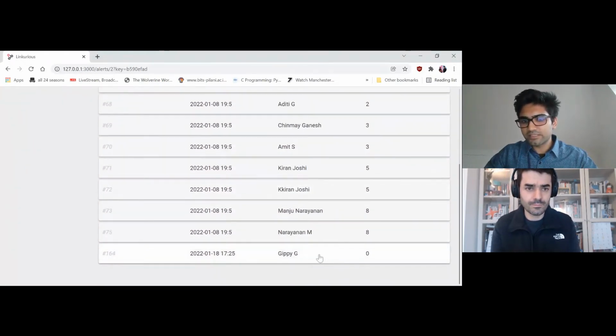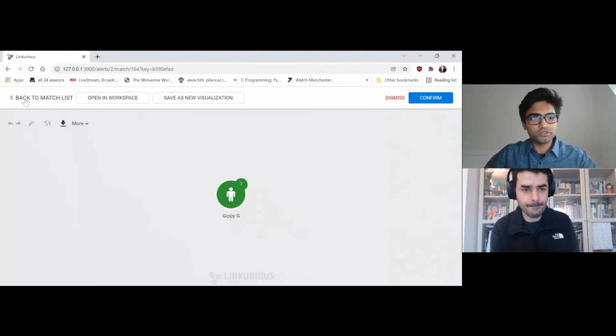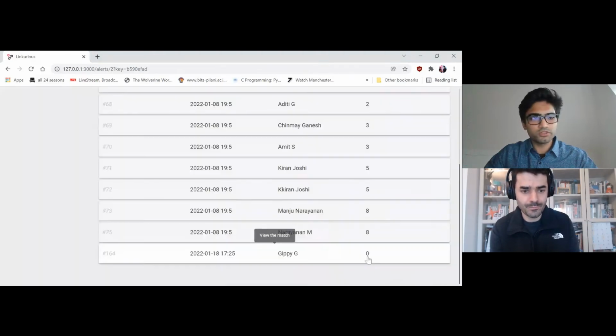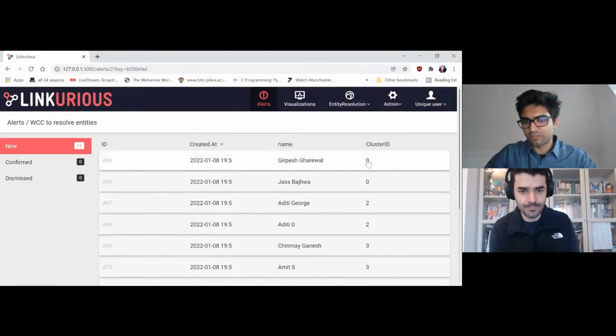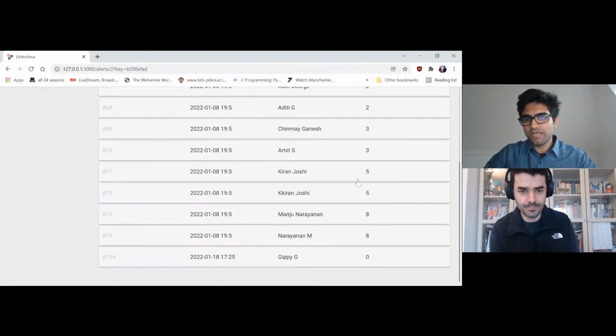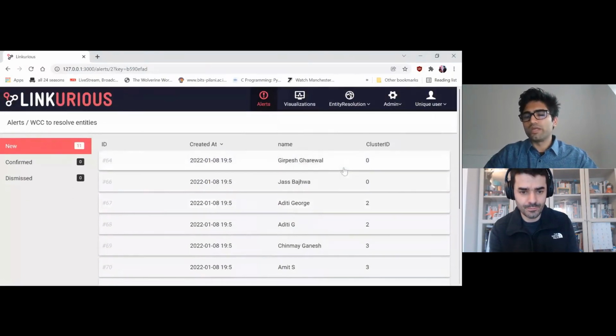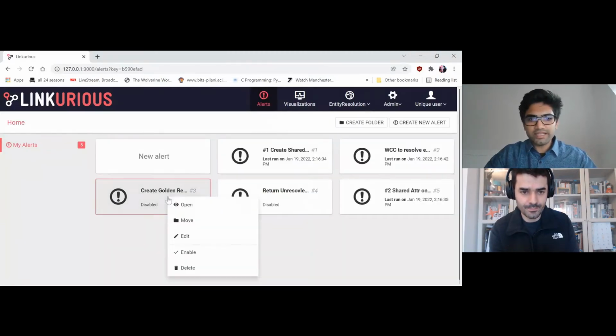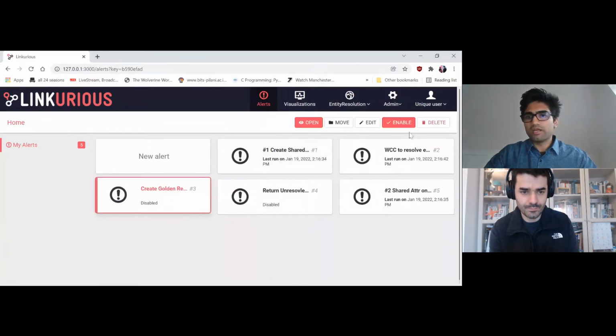You can see that this last entity belongs, let me go back. This last entity belongs to the same cluster ID 0 as the first two entities. So the first two and the last one are in the same cluster and hence are the same kind of entity. The next step would be to run our golden record alert.